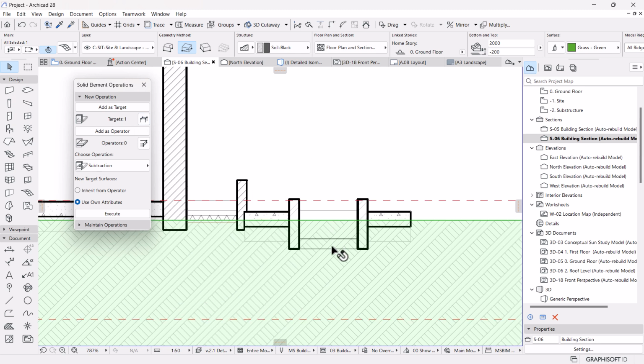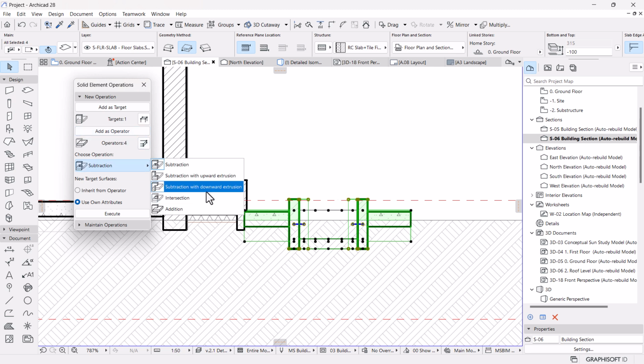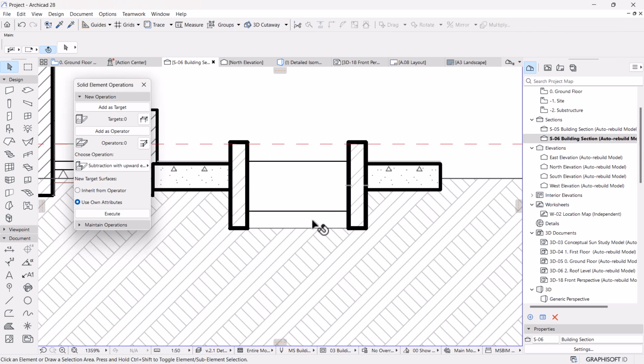So we need to pick our target, our operator, which is going to be these three elements. Then I'm going to use the operation of subtraction with upward extrusion, then execute. So this is basically what we have.